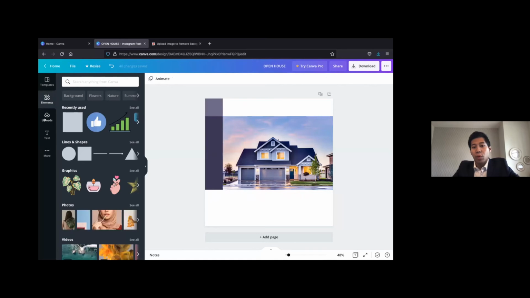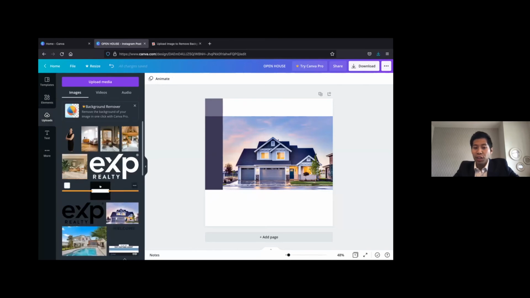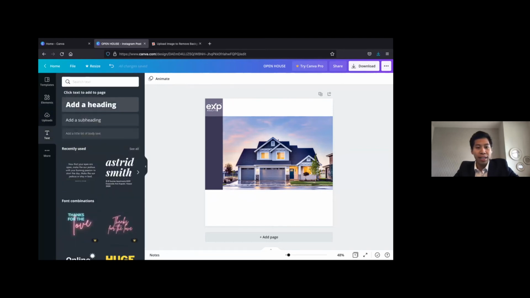So now, once I have my base background, I'm going to go back in and start overlaying it once again. So maybe in this particular graphic, I want to have the EXP logo right at the top corner. I'm just going to change that size, and I want it to fit nice and snug there for us. So it's starting to come together. Maybe I want to do another open house. I'm going to go back into my text, do a header, open house.